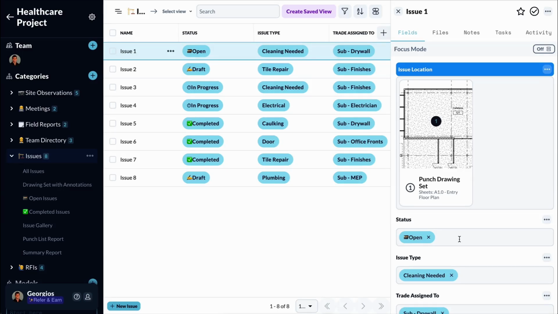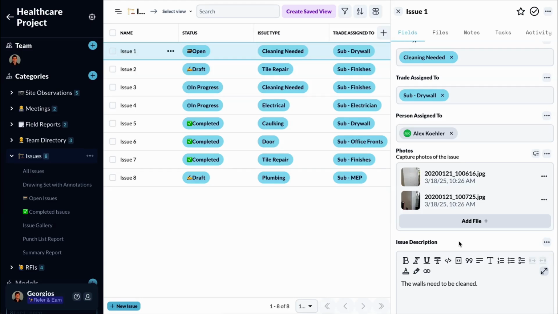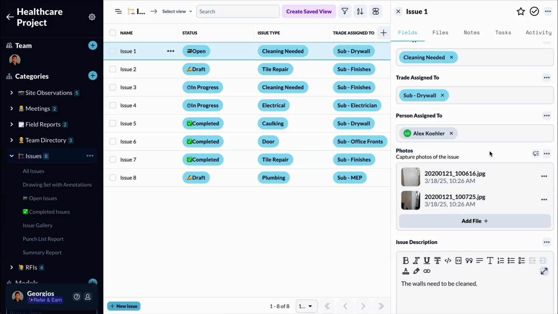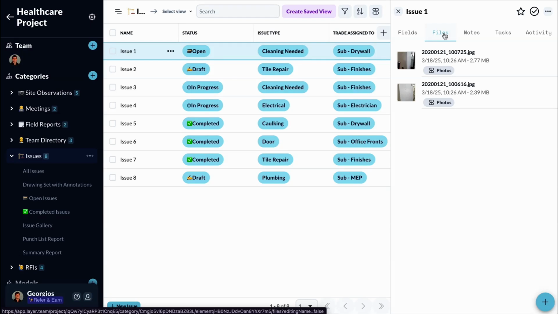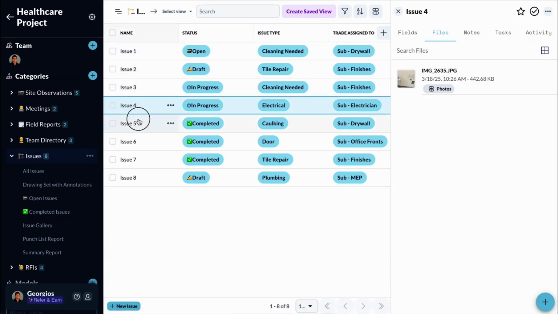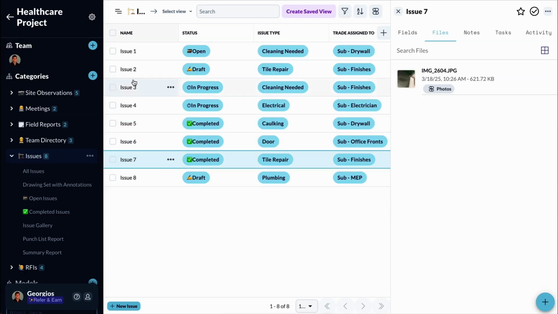The first place that people most commonly use files is by using a file field. They typically use that file field to upload photos from a punch list exercise or a site observation. As I'm clicking add files, I'm also adding those files under this tab here. Essentially, those files are specific to each of my issues, and I can see that as I'm navigating through my different issues.